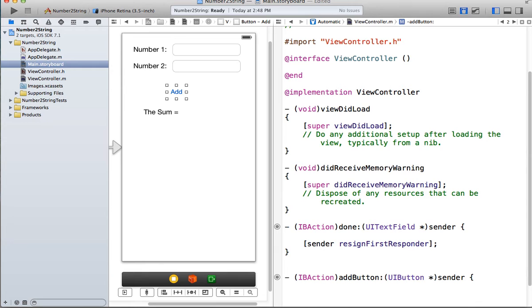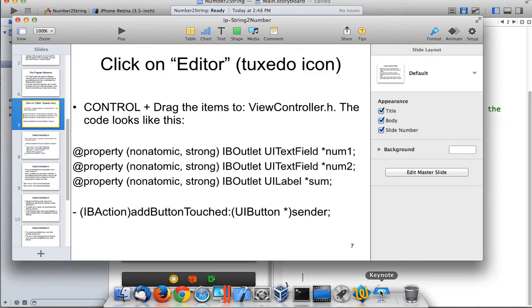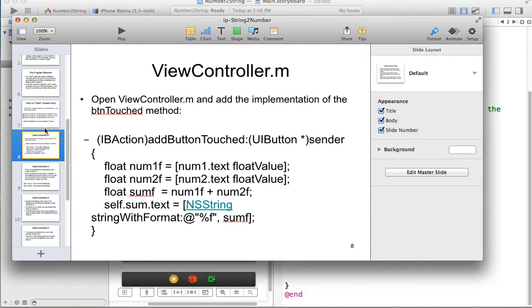Now we have the add button, and the add button is going to be the brains of the operation. So let's take a look at the code here for the add button and see what happens with this. Here's our add button. So we're going to have a float because we're going to support decimals instead of it being an integer, we could use integers if we wanted to. So float number 1, f, is going to be equal to number1.text float value. And then float, we're just going to call this number 1 float, number 2 float. This is the names of the floats. Float number 2.